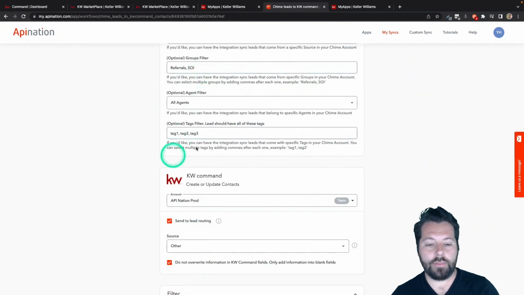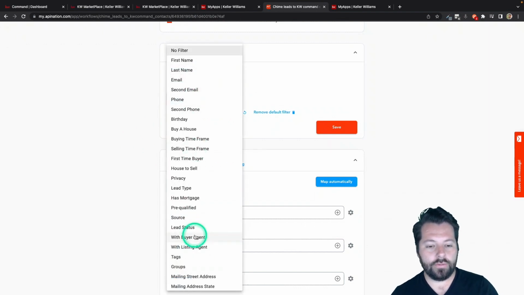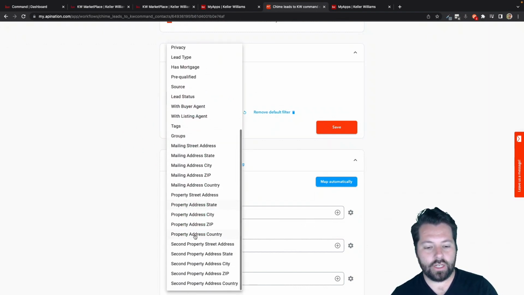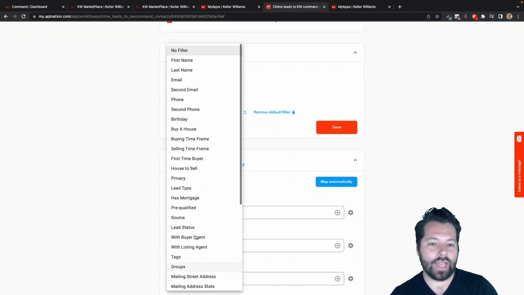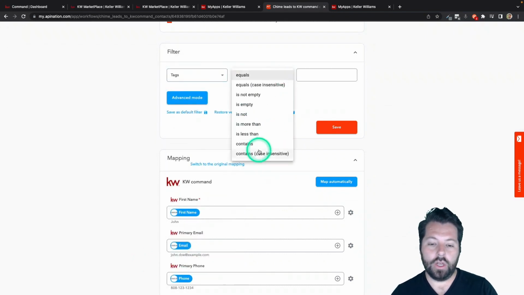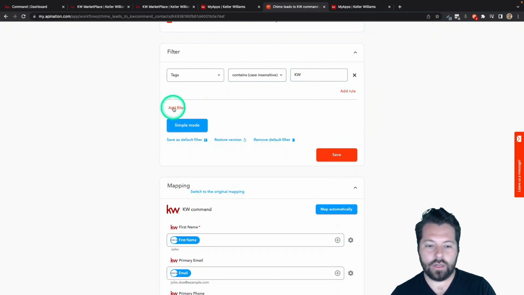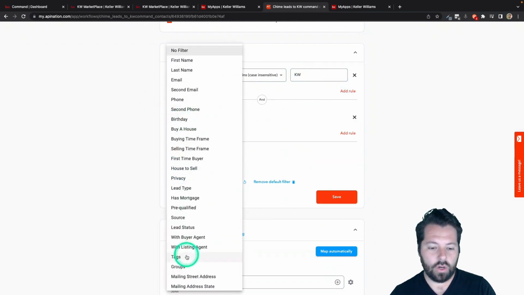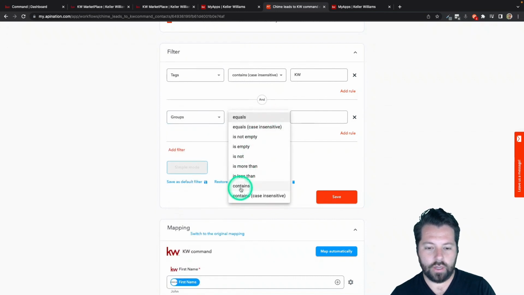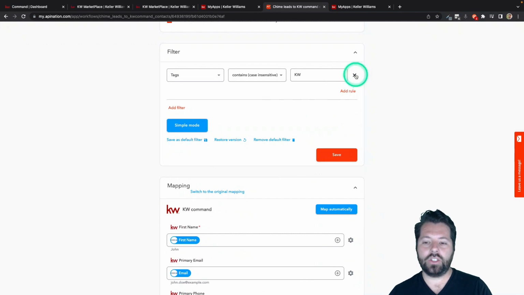So we have these filters up here, but if you want to be more particular, we also have this filter tool here. So this, you can filter on any of the fields within Chime. Decide who exactly is going to get sent over. You can do it based on tags, based on groups, based on combinations of the two. Maybe I want people who have been tagged KW, and let's add a filter, who are also in the group contains hot, something like that.